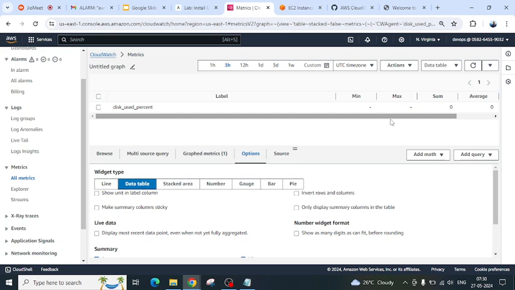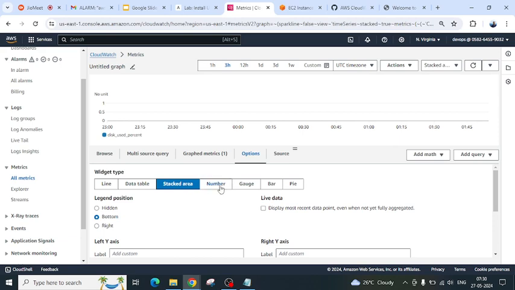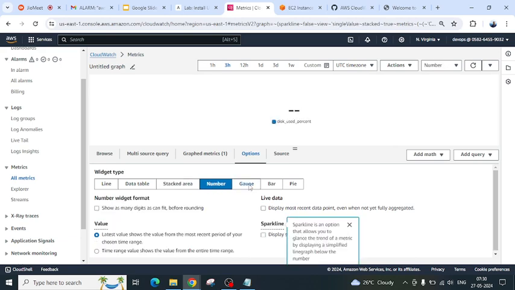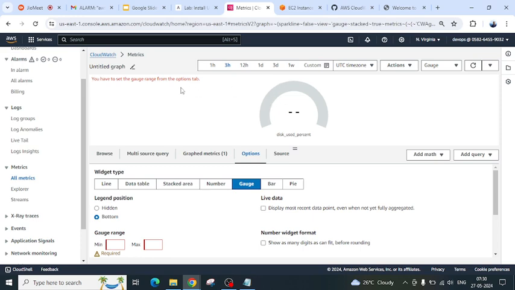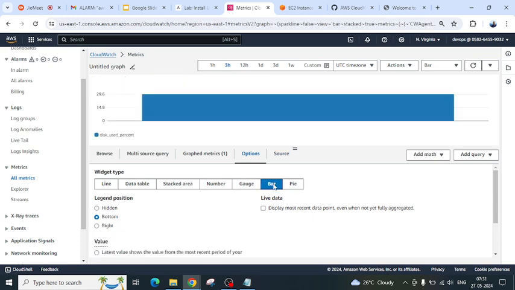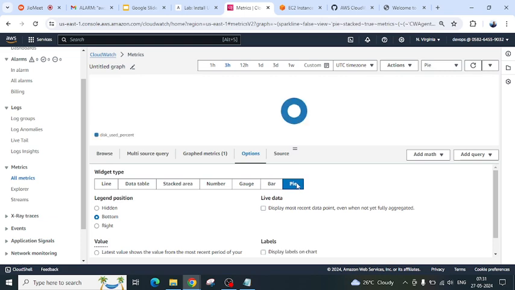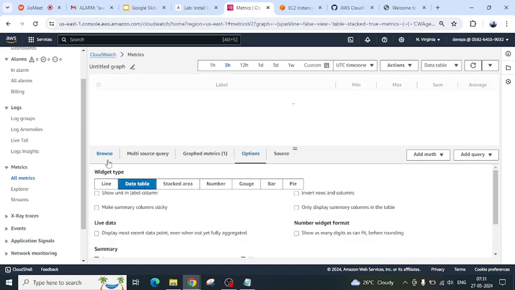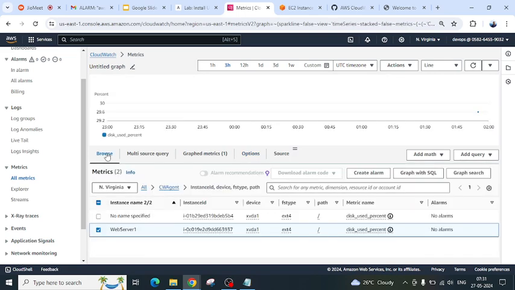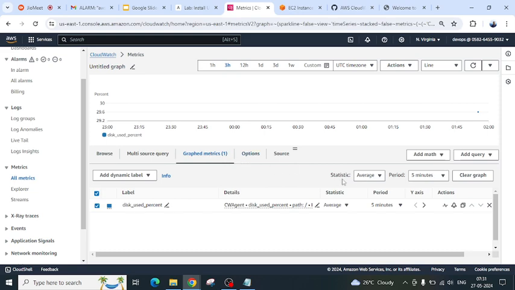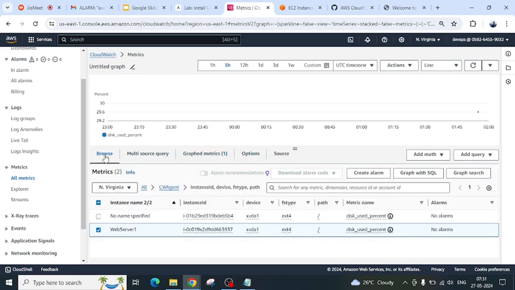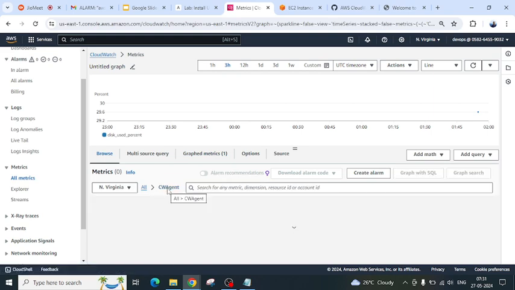It hasn't collected it yet. Let's wait for some time. We can also see it as a stacked area, or a number, or a gauge. We can see it in the bar format or a pie format as well. So this is how we can see the logs here. Let's go back to the browse and again go to the CWAgent.